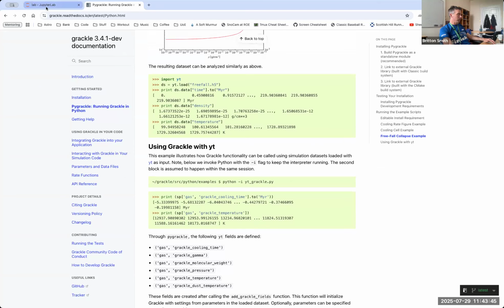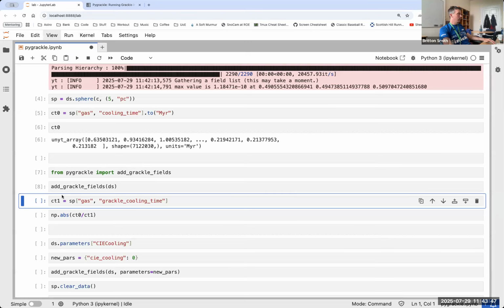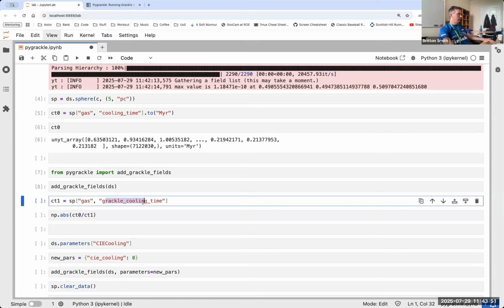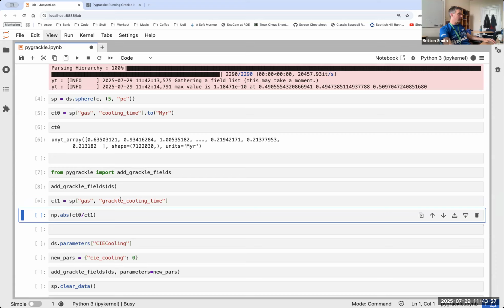I will show this with the cooling time, right? So now this field will be gas, and then it will be called Grackle cooling time. So I'm going to do that again, and I'll query it on the same sphere. Notice this actually takes a little bit of time because this is scooping up all the inputs that Grackle needs and then calling this for every grid cell contained within that original sphere.